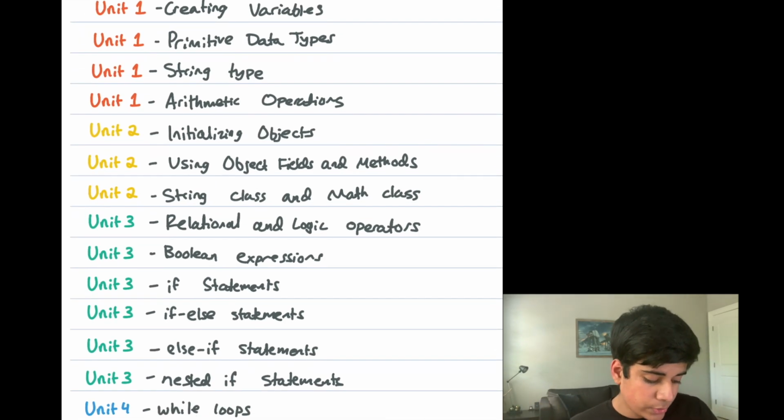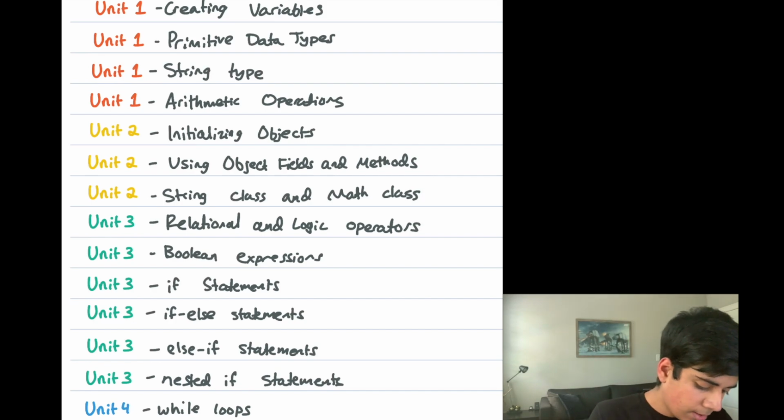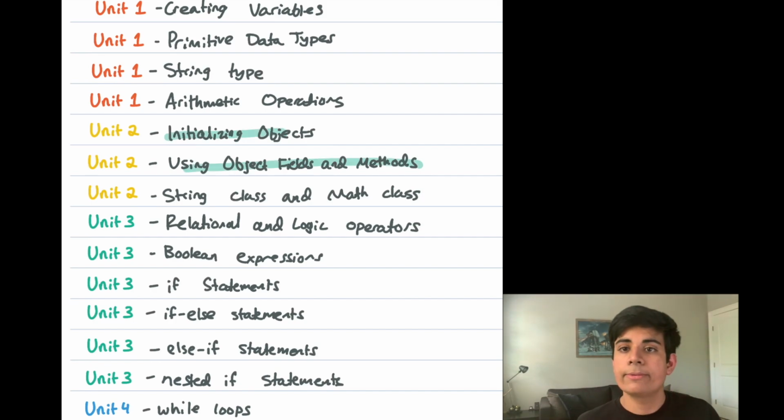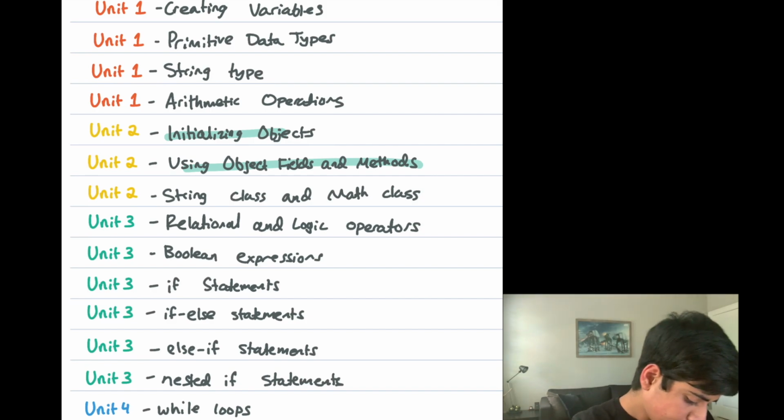Then you have unit 2, which is initializing objects, right? Using object fields and methods, and then the string and the math class. And initializing objects and using fields and methods, that's also going to be very important. As you saw, that was one of the bullet points in the description for the question.